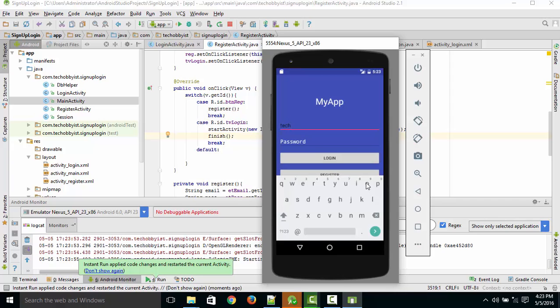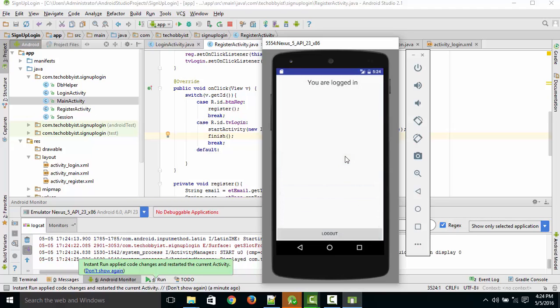Check this at Gmail.com. Let me try entering a different password. I'll add QWERT, I won't add a Y, and let's see what happens. If it tells the wrong email or password, let me just add a Y now. Then I'm logged in. So you can see the application is working perfectly.